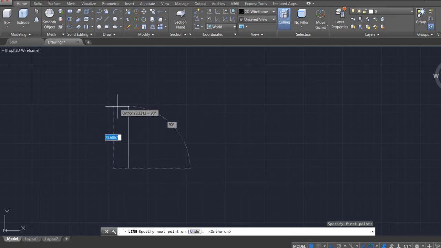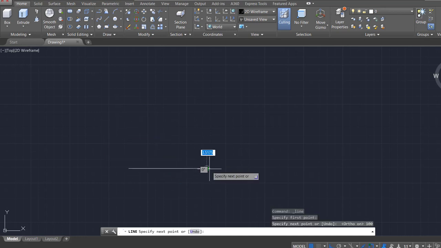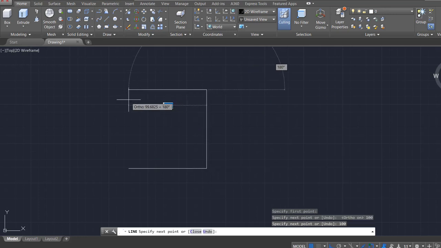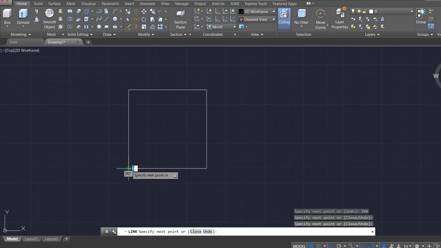And we're going to draw a cube of 100 by 100. So 100 this way, enter. Up 100, enter. You can type the distance in there. If you hover over this, as long as you've got all the object snaps on, you'll have that there, and then you can move down and click, press escape to stop drawing, and here we have a square of 100 by 100.